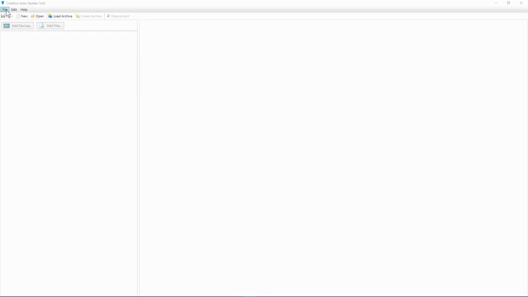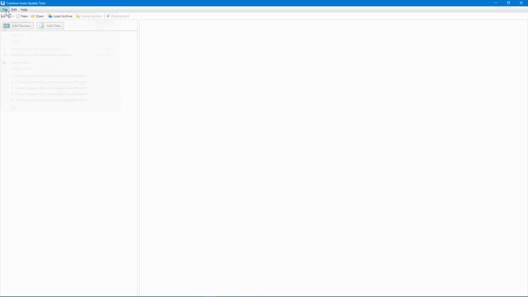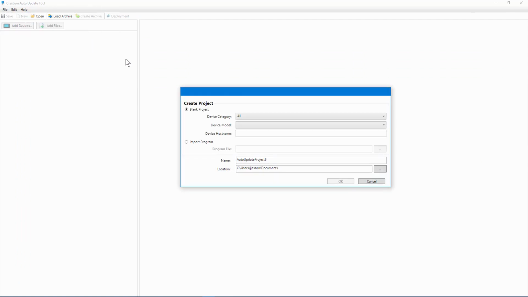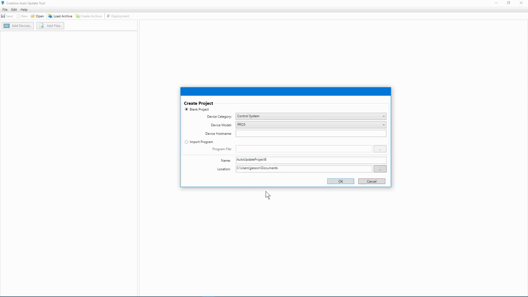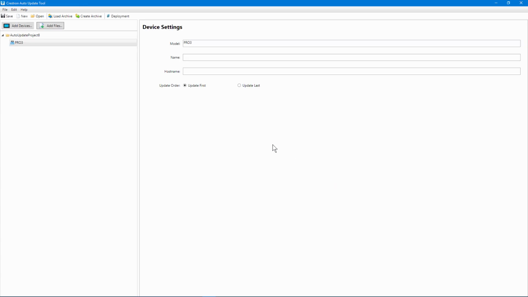In this section, we'll cover using Auto Update using a processor. Navigate to File, New Project, and select Control System or Device category. Select the processor model. Here, you can also see a list of supported processors. Put in the hostname of the processor you will be using.